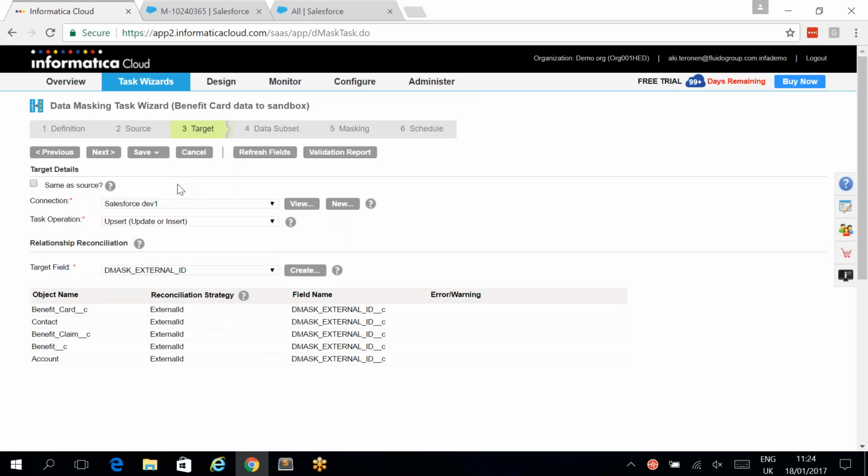I also have the option to filter my data. I could filter, for example, all the Finnish accounts. In my case, I want all data, so I just go to next.